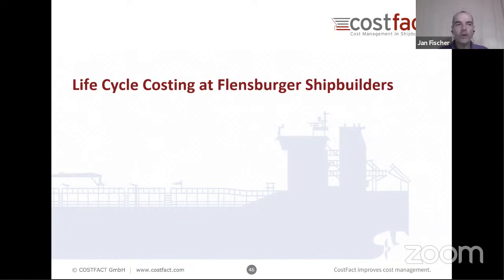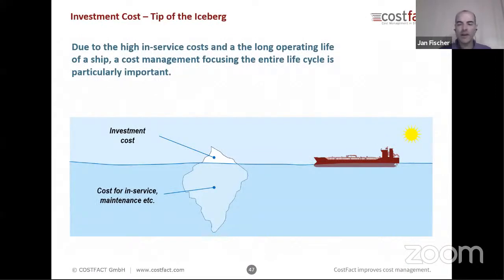So up to now, we only had a look at the construction cost, so the building of the ship. And life cycle costing, the approach here is to say, okay, we make a change of view. We are not only looking from the shipyard side, the cost that incur on our side, we try to see it from the customer side, the client who is buying the ship. And for the client, the investment in the beginning, so the amount paid to us, the shipyard, is probably only a small amount compared to the total cost of ownership.